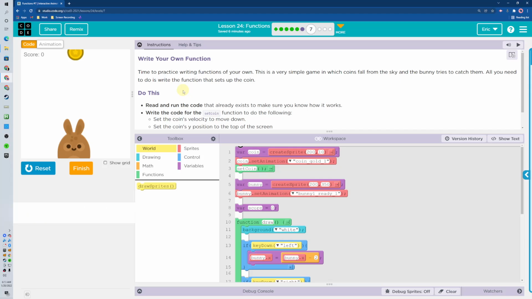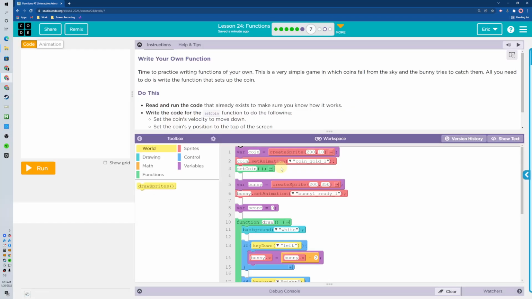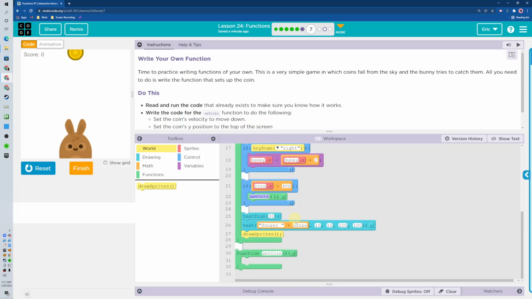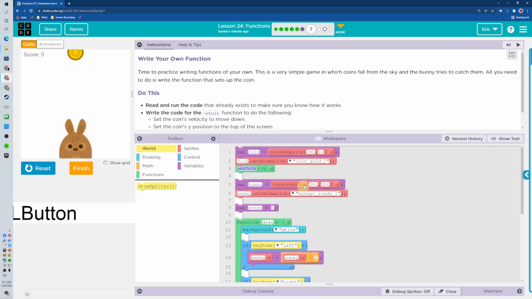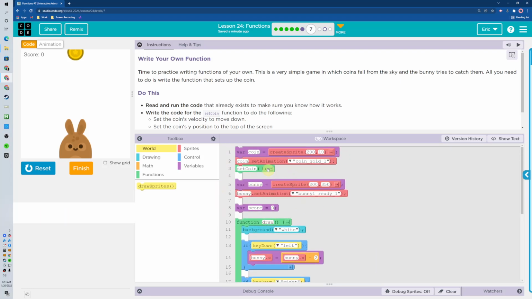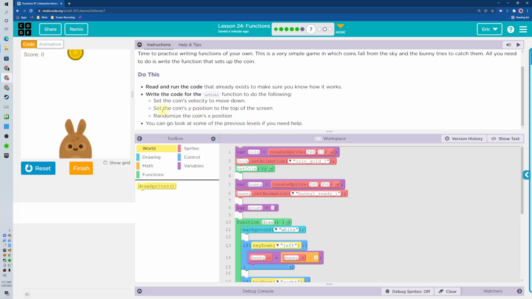All right, let's get going on 24.7 functions. So we got to make our own function. They've already set up our set coin there, and they're drawn, and then they set the coin once here, they set it at the beginning, right? But we haven't written it yet. So setting the coin, what does that mean? We got to place it somewhere on the X, right? So set the coin's velocity to down. Let's just start with that.